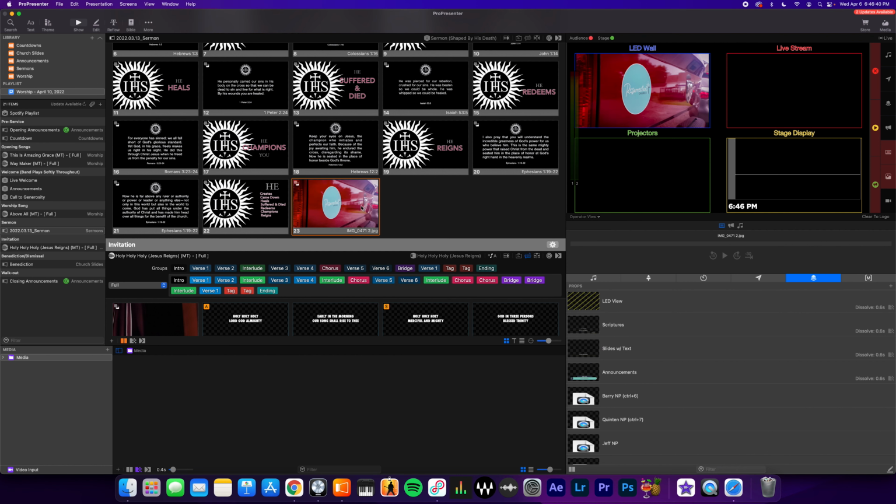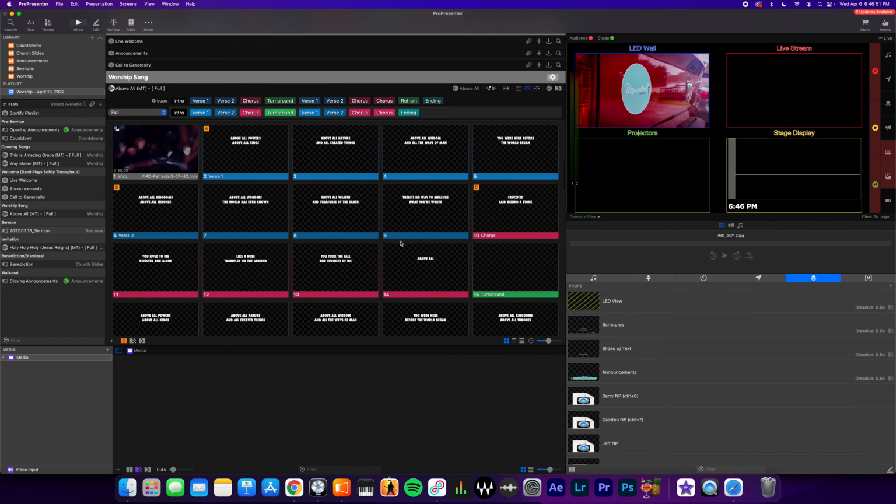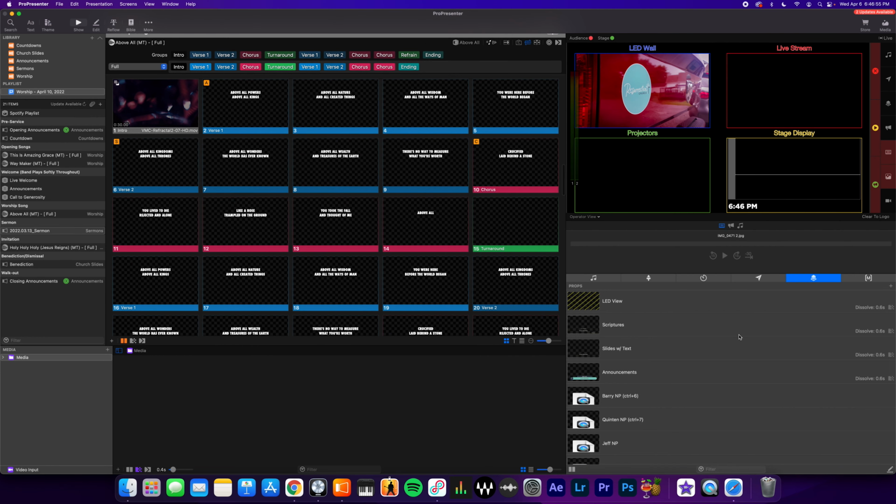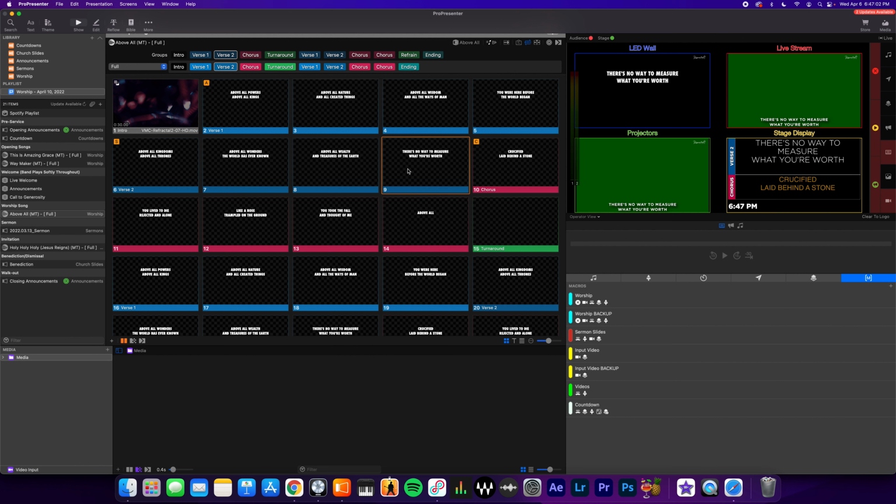Okay, so two things to note with slides are groups and labels. So a group is going to be, for instance, in a song where we have the different song sections, right? Which is useful for when we are in worship and we're looking at the stage display. We can see at the end of that verse, it's going to tell us that we're in verse 2, and up next is the chorus.